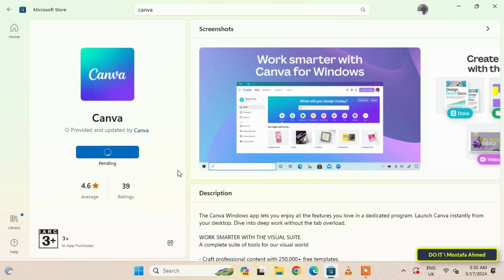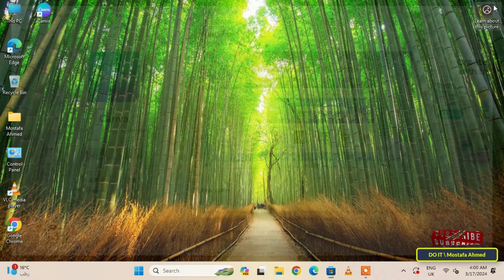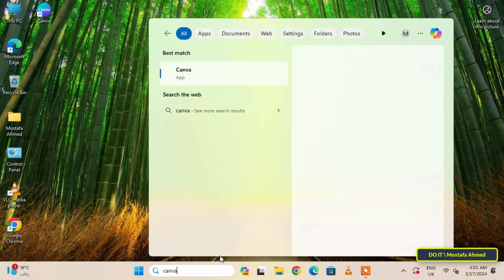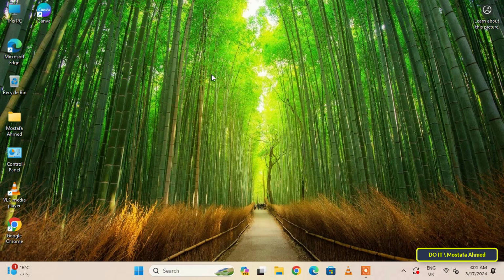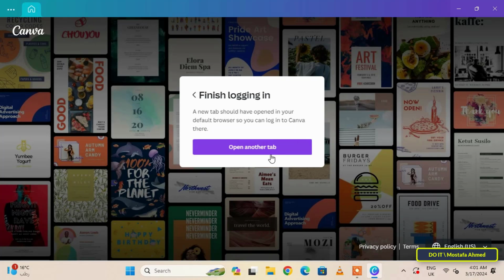The installation process will take a few seconds. Wait until finished. After that, you can close the Microsoft Store. Thus, you have obtained the Canva application on your device. You will find that it has created a shortcut on the desktop. You can open the application by typing Canva in the search box, and from the results click on the Canva application.